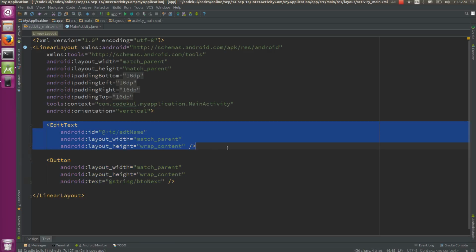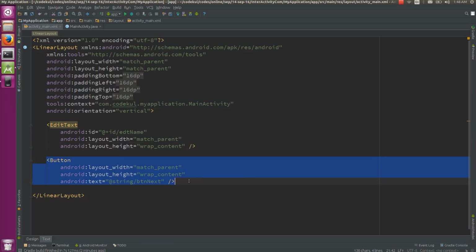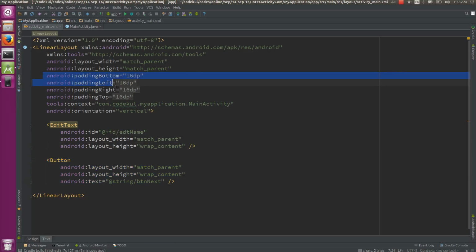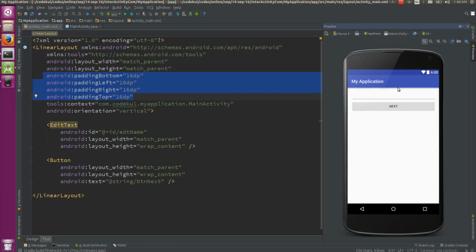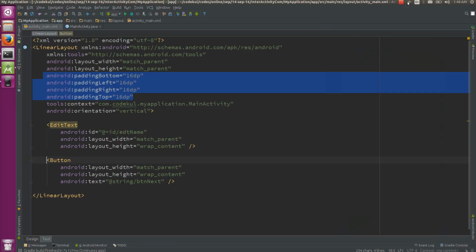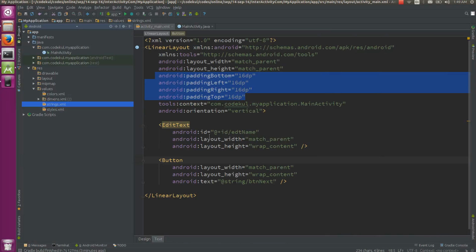So one EditText is there and a button is there, and some pre-written code is given to you by Studio. Don't worry about this. This will look like this. This is a live preview. Inside the live preview you might get this: this is the edit box that we have created here, and this is the next button. On the tap of this button we are going to start a new activity.